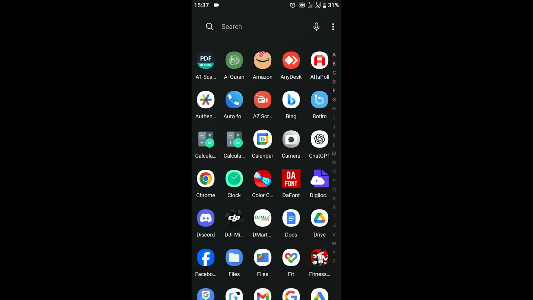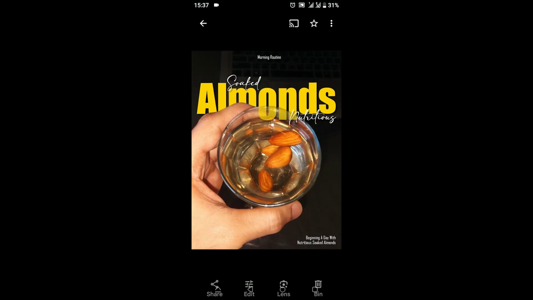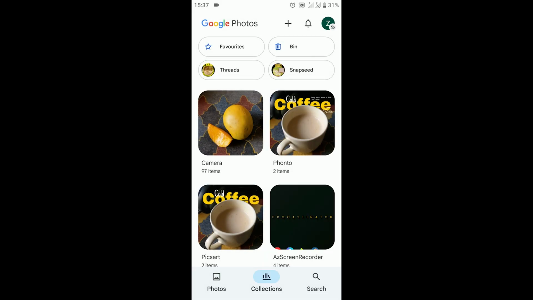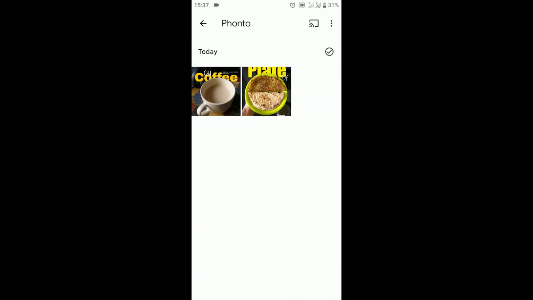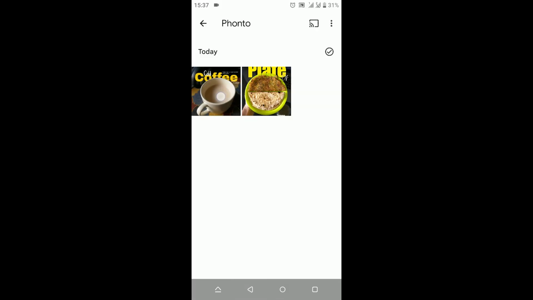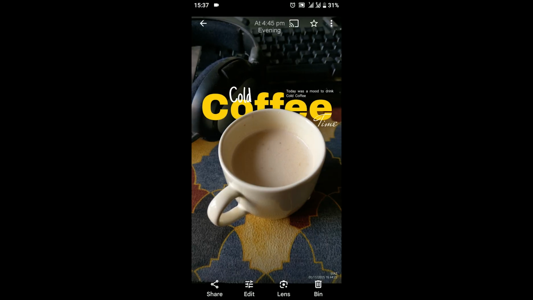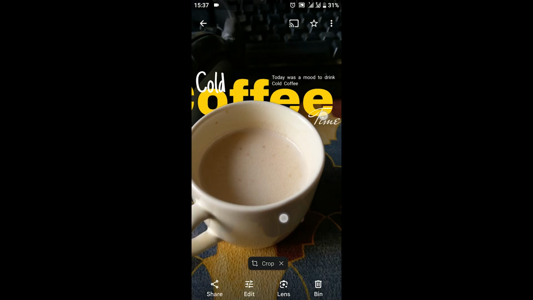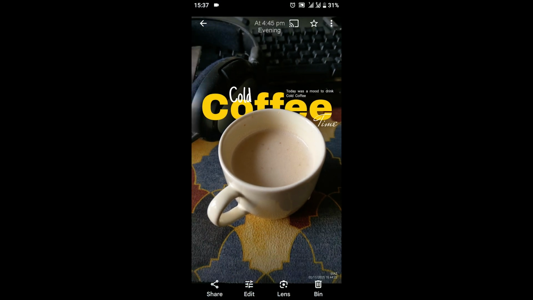Now let's go to the gallery and see if the image is edited or not. Let's go back, and this is the Fonto app. I was already experimenting with this as well, but you can see this was the edit that we have done and saved. And that's how you do it, guys. This is the simple way that you can edit this kind of photos.